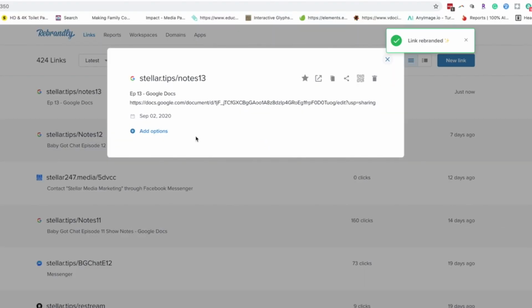Now that the link is created, I can go in here and star it to make it one of my favorites. I can visit it to make sure it's where I want it to go. I can make a copy of it and go and share it out. I could click here to share. I have a QR code. I can completely delete it.